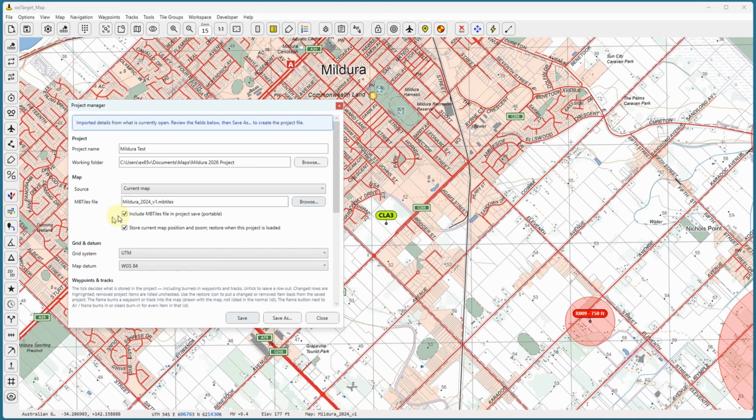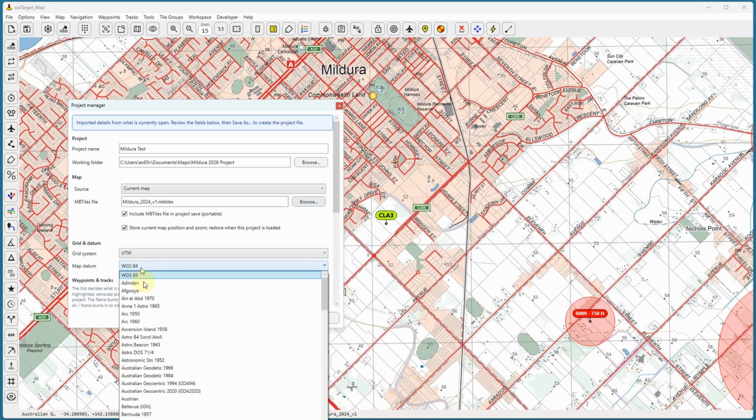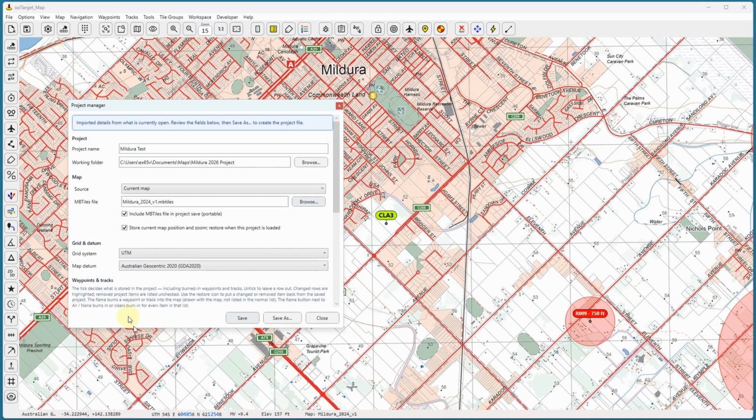You have the option here to save the map file into the project. It will make the file larger, but it also means that if you transfer the project file to another computer or share it with friends, it will have the map in it ready to go along with all the other information. Store the current map position and zoom is checked so that the project always opens the map at your preferred location. The map's grid system and datum should be set automatically, and you just need to confirm and adjust them here.